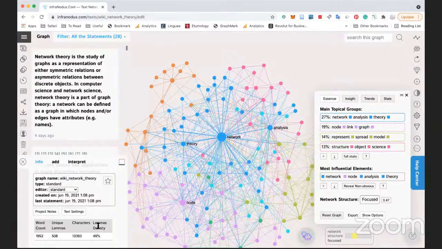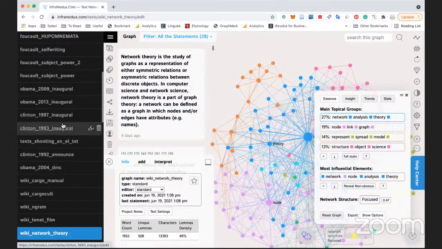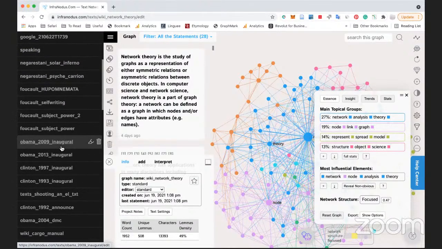The number of characters, lemma's density. This is the proportion of unique lemmas to total lemmas. The higher this number, the more diverse vocabulary is used in this text. So for example, here it's a Wikipedia article. It's quite low. It means that the lemmas repeat themselves quite a lot. If you take Nabokov's text, the lexical diversity will be pretty high.